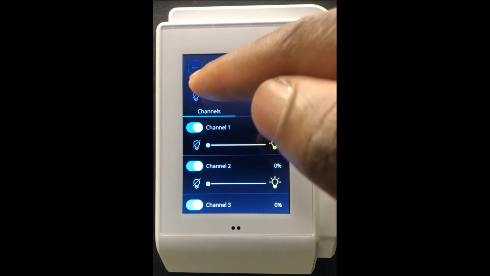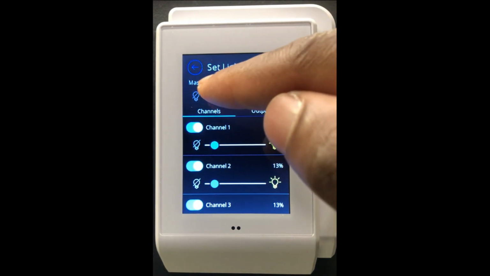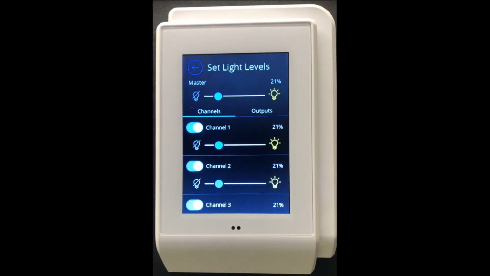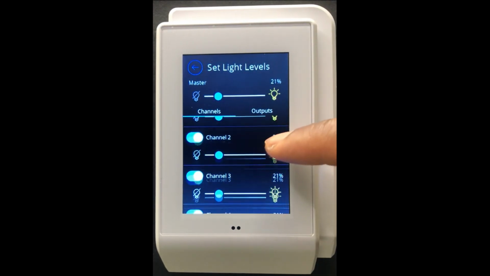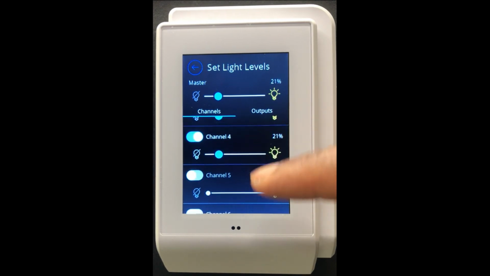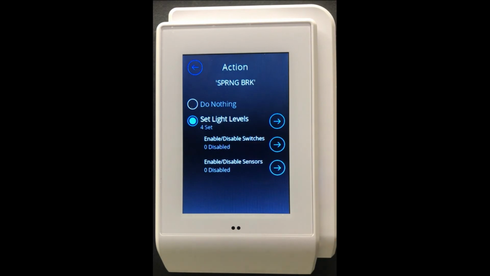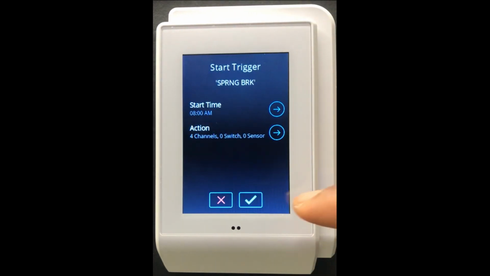So in this case, I actually want these channels to go to approximately 20%. So let me get this to 21%. What you'll note is all of the channels that have been enabled are now set to 21% accordingly. So by that, I can go back, and I do not want to disable any switches, nor do I want to enable any switches, nor do I want to modify any of the sensors as well. I will keep everything operational during this time of the holiday.